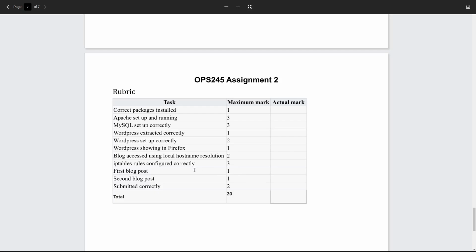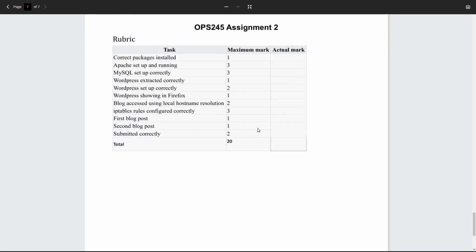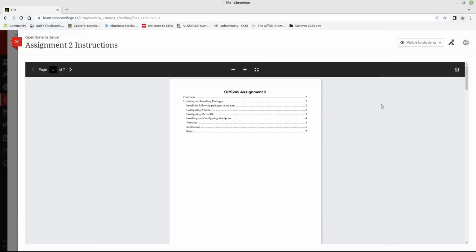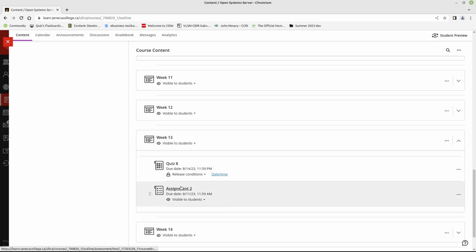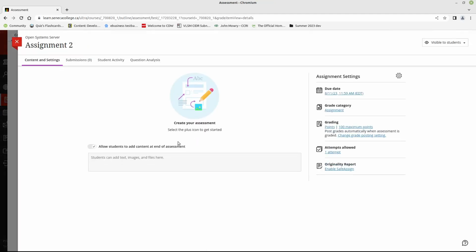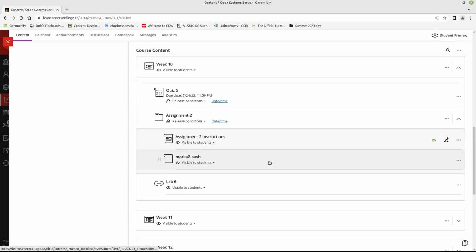IP tables has been configured, 3 marks. 1 mark for each of your blog posts, and 2 marks for submitting it correctly. It's out of 20. That's not that bad. So everything you need is here. I can go over this with you in class if you want. The check script is literally right here. It's called Mark A2, and the submission is in week 13. Assignment 2, you just click there, add your stuff, you're good to go. That's it for assignment 2.